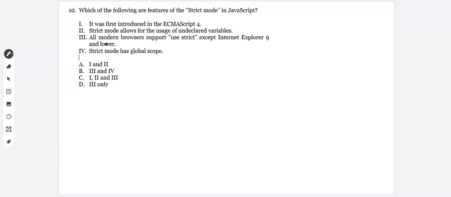And for strict mode, the answer here, again, I'm going to read off the answer, is 3 and 4 are correct. So let's look at 3. All modern browsers support use strict except Internet Explorer 9. So again, use strict is the part of the code that invokes strict mode. And yeah, this is just true. Almost all modern browsers nowadays support this use strict. And then, strict mode has a global scope. That is also true because you want strict mode to apply to the entire program on a global scale. So this is also true. So yeah, we have 3 and 4 are true. So we have B as our final answer.